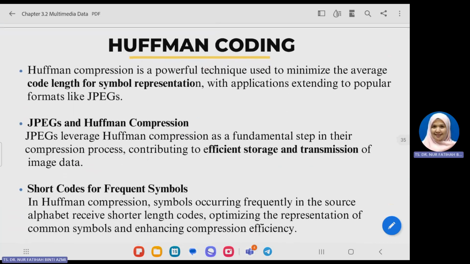So next we have the Huffman compression. As for the application, it's particularly in renowned formats like JPEGs, where it acts as a fundamental step in the compression process, revolutionizing the storage and transmission of image data. The Huffman compression was named after its creator, David A. Huffman.